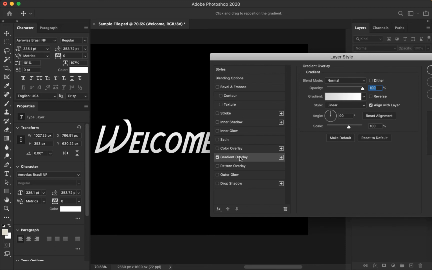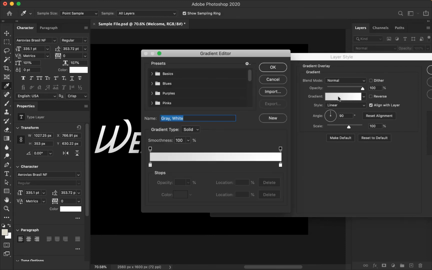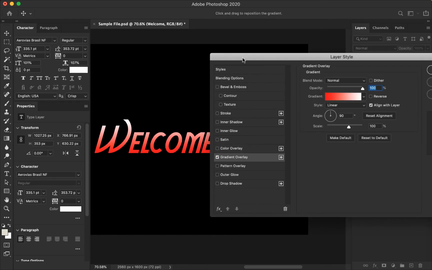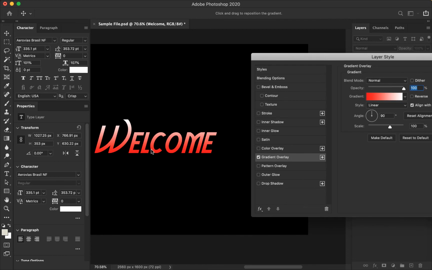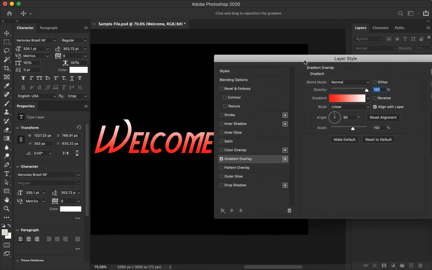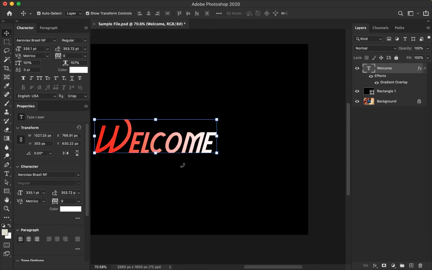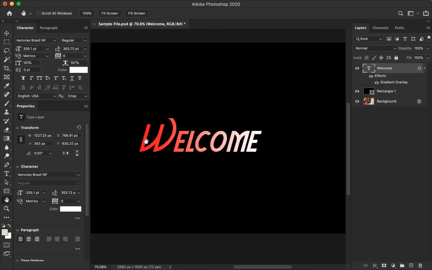For instance, if I click on this place and click on this and change this color, for example, to red, my text fades from red to white. If I want to change it from left to right, I click on this place or type the number of the angle, for example 0. This is my welcome text from red to white.